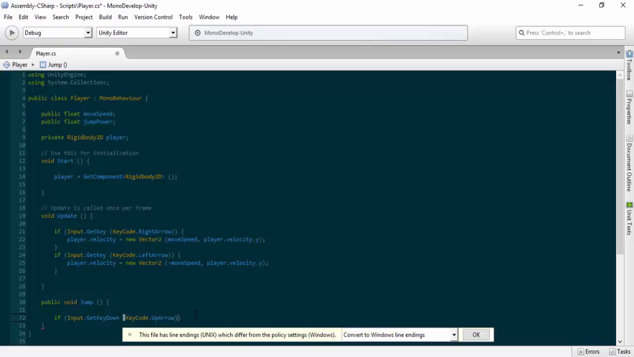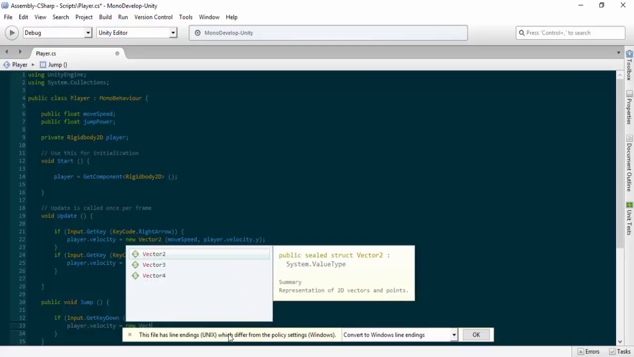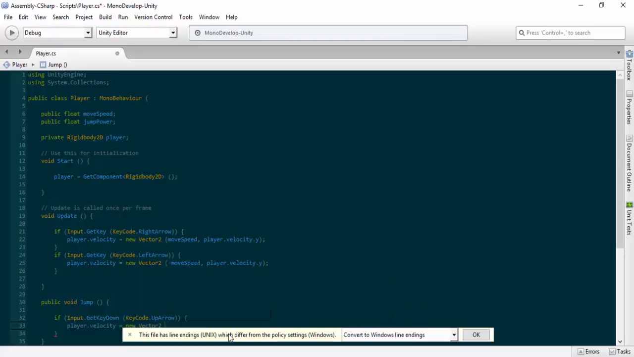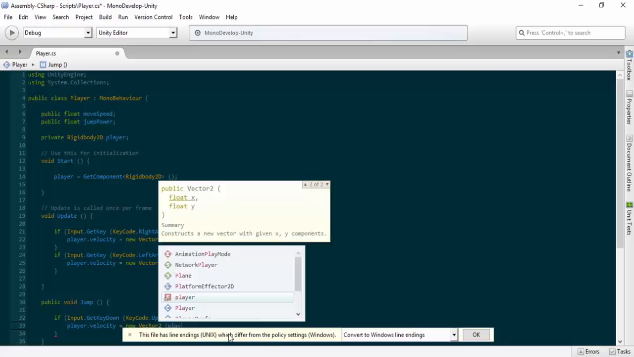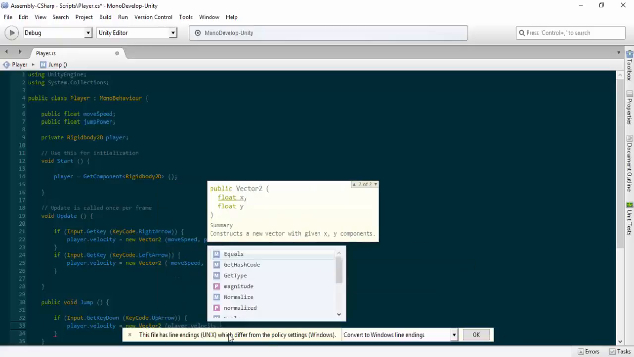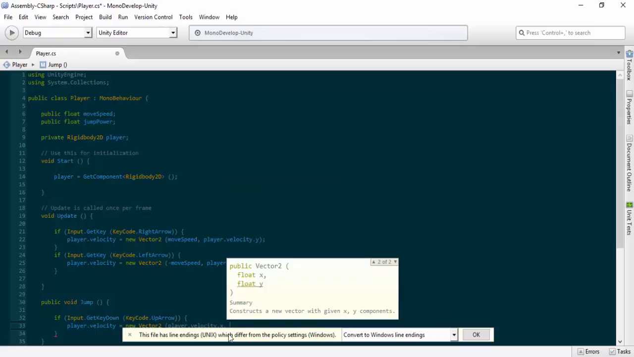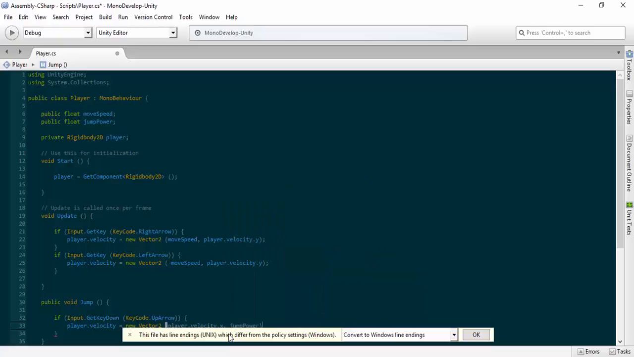Yeah, that's right. So what you want to do then is open and close a pair of curly brackets, and inside here we're going to do very much the exact same thing as left and right. So player.velocity equals a new Vector2, still the x and y, but this time we're going to do player.velocity.x, and we're going to jump on the y by our jump power.